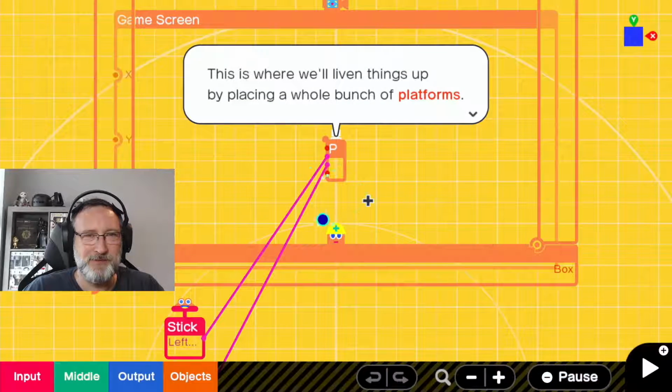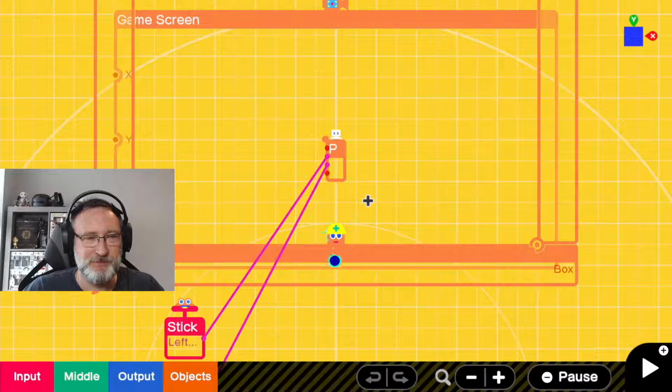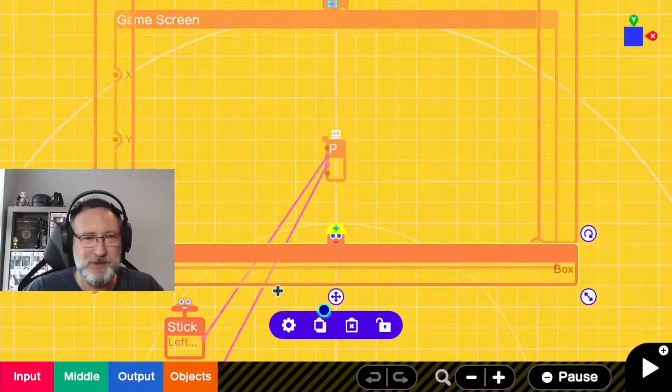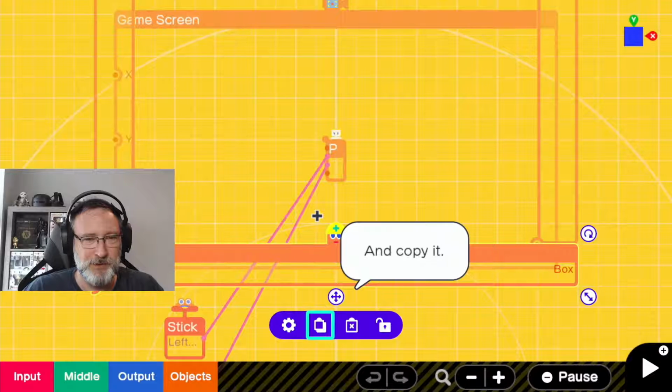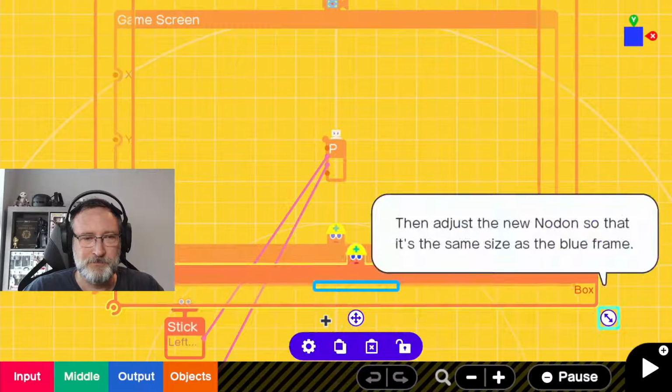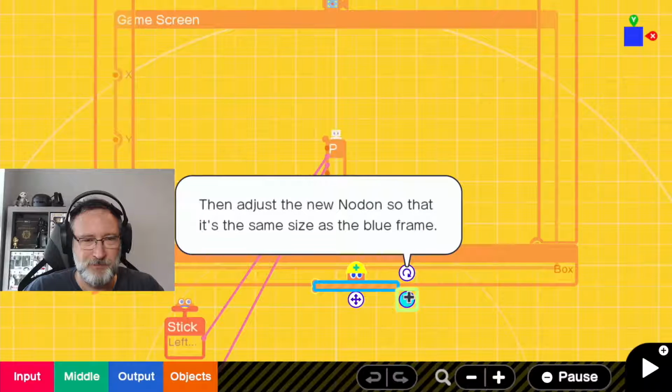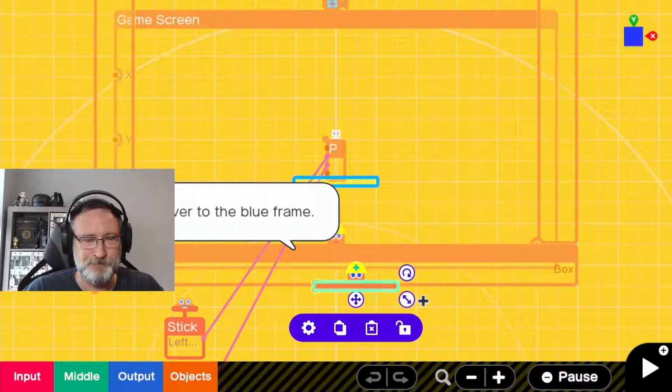This is where we'll liven things up by placing a whole bunch of platforms. So if we make one, I bet you we're going to copy. At least that's what I would probably do. Start by selecting the Object Node-On. Okay. And copy it. Adjust the Node-On so that it's the same size as the blue frame. So that must be our platform. Now take it over to the blue frame.